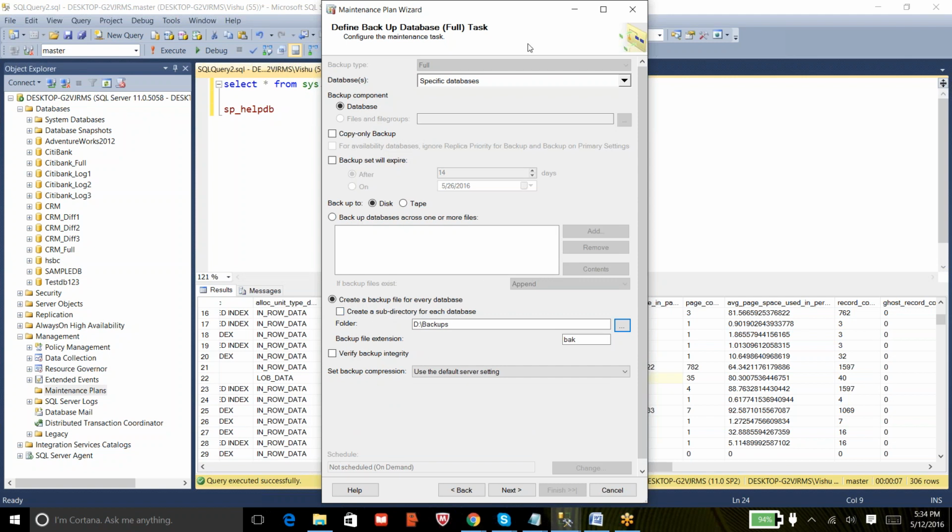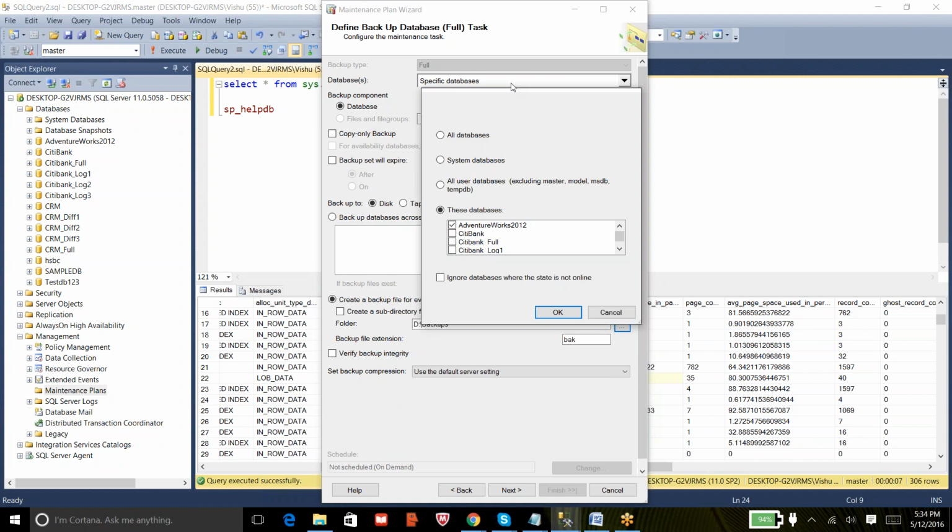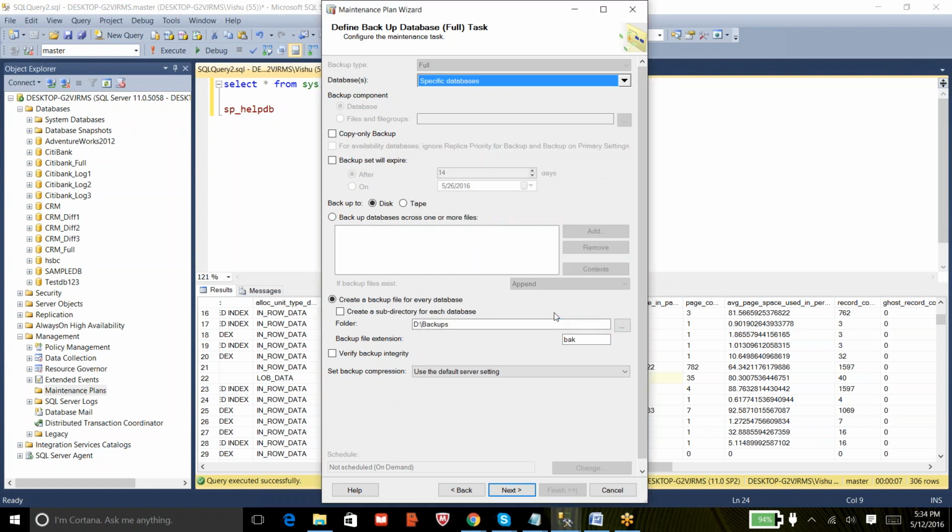And then you see another option, create a subdirectory for each database. That means as of now, I'm taking only one database backup. Let's say I'm taking a couple of database backups. In this case, if I select this option, SQL will create two different folders for these two databases. One folder for AdventureWorks and one folder for the other database which I picked. So it creates a folder for each and every database. That's the only option you're going to get with this.